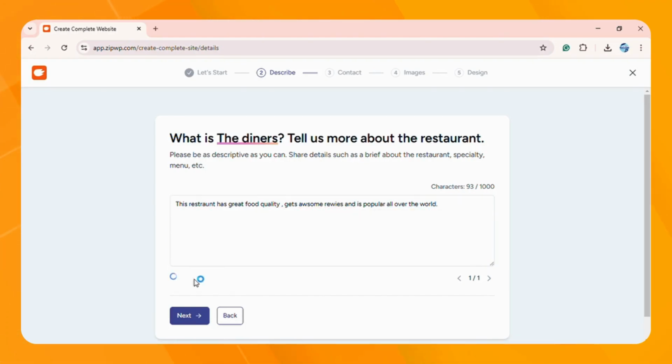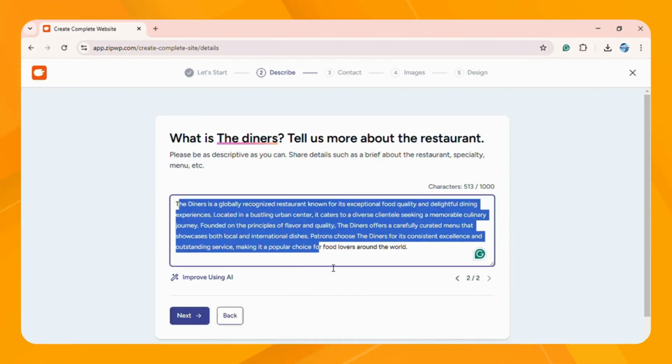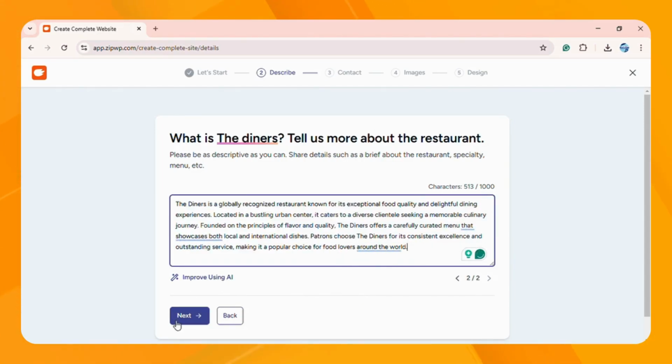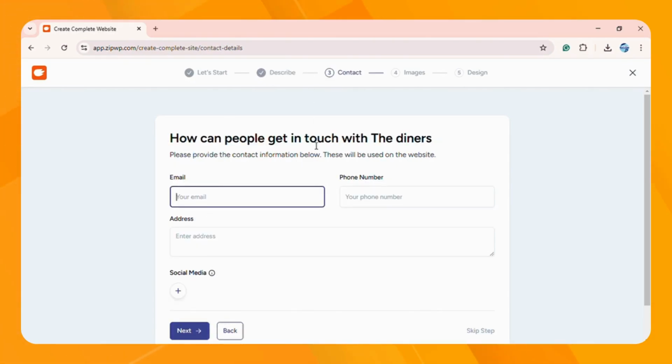improve using AI and wait a few seconds. Then, as you can see, AI has written everything for you. Then, when you're satisfied, click next. Then tell it your email.